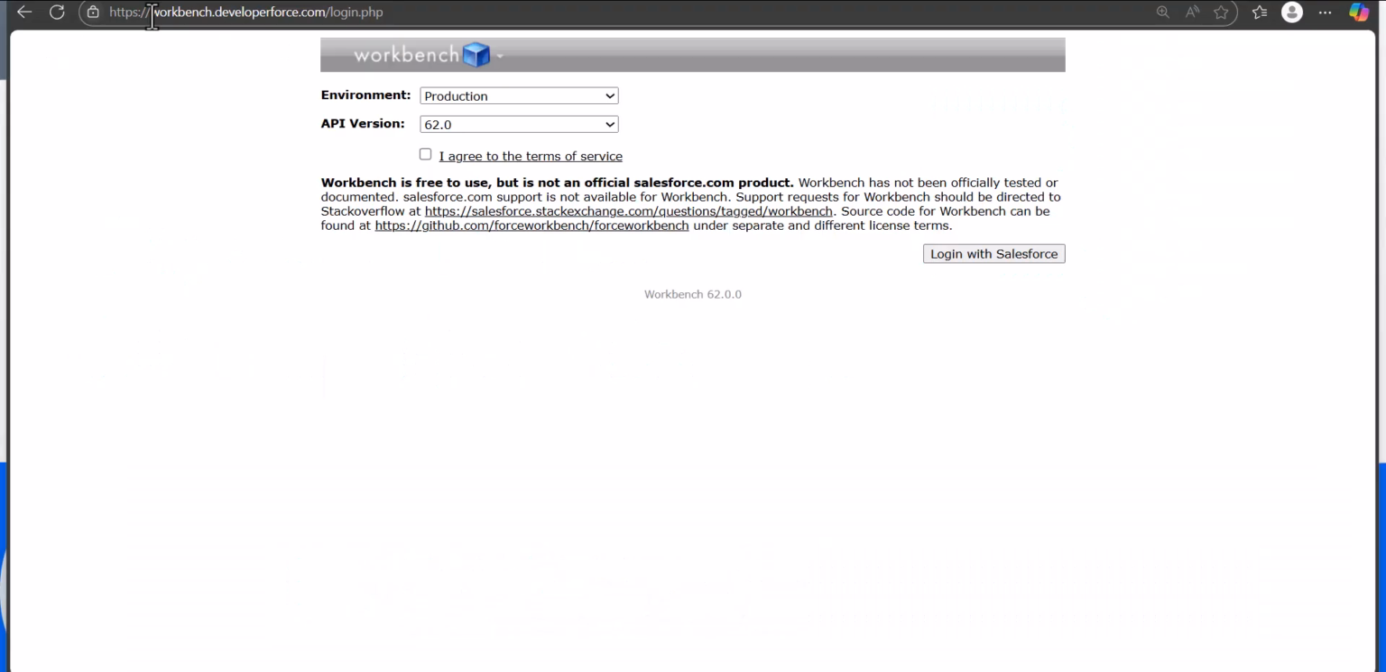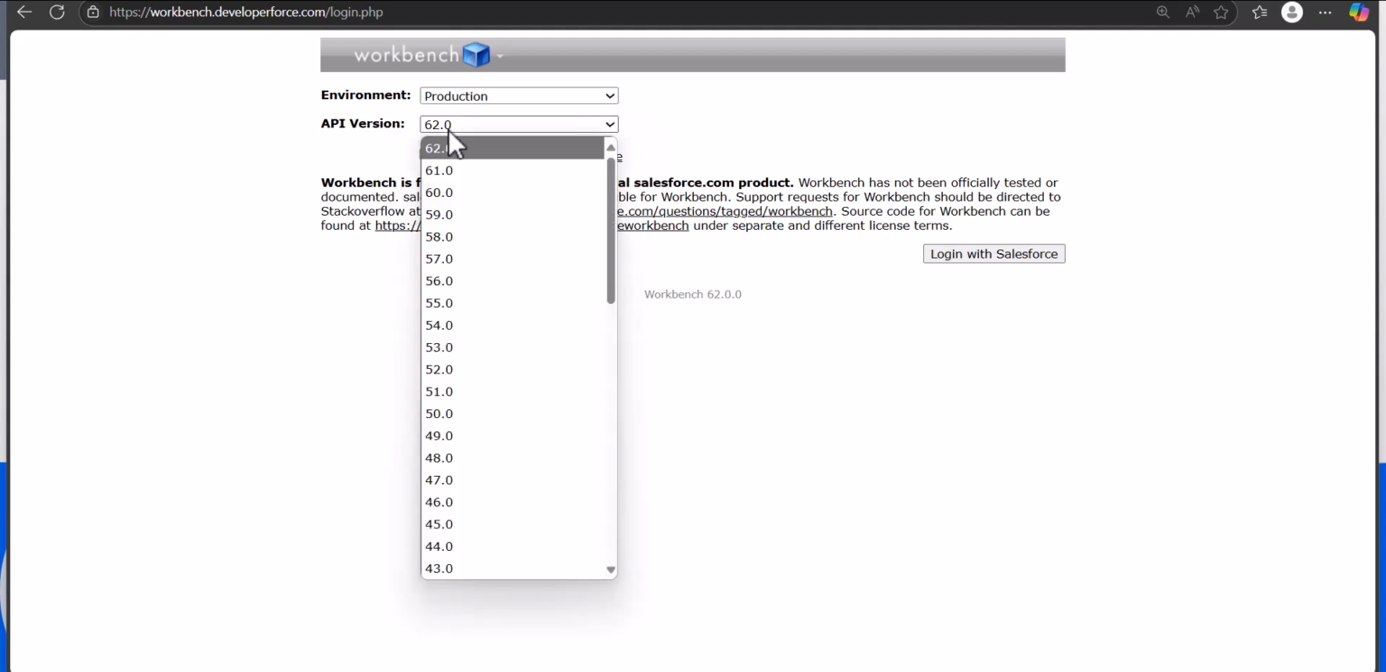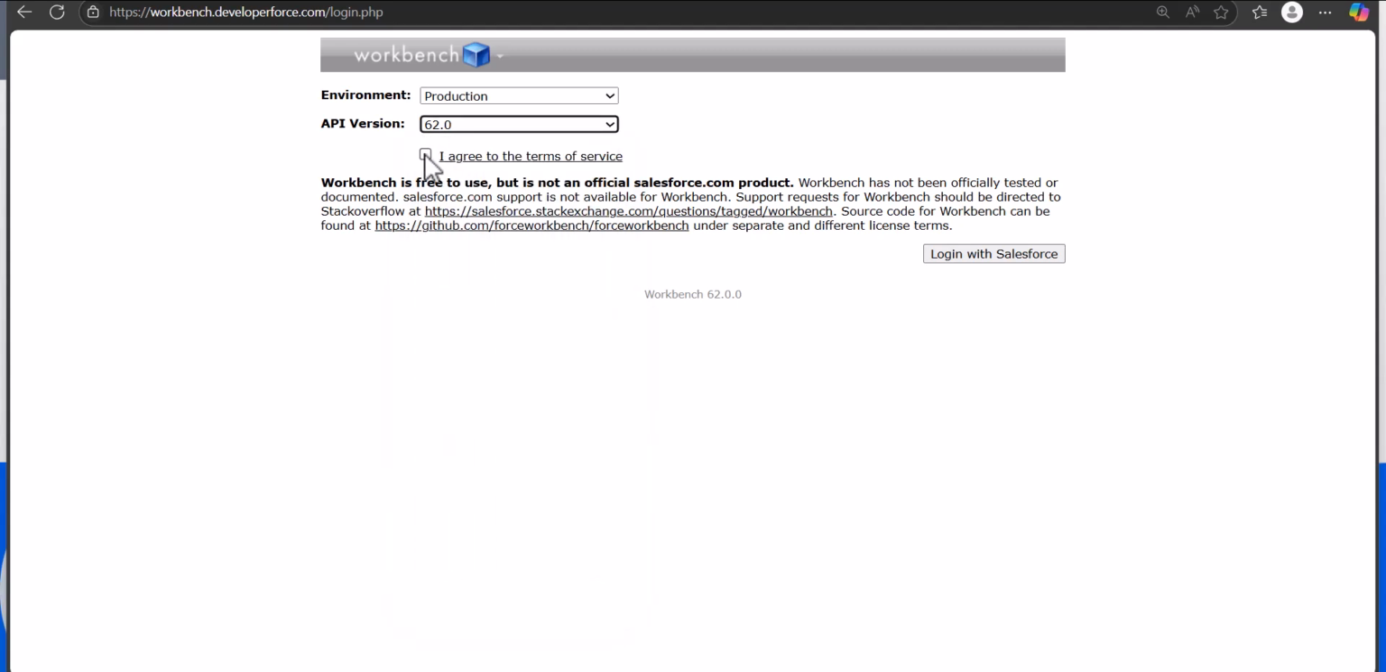To open the Workbench you have to search workbench.developerforce.com, and I will also mention this link in the description. So this is the setup of Salesforce Workbench. Here in the Workbench environment, you will have two options: either you can select production or sandbox. Here I will select production and it will show the API version that Workbench is using as of now. This one is 62.0, and here you have to select the checkbox, I agree to the terms of service, and now we will log in with our Salesforce account.